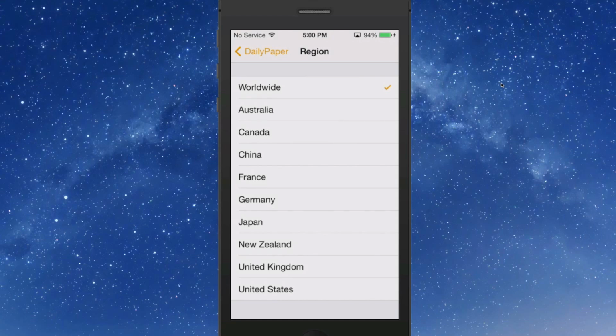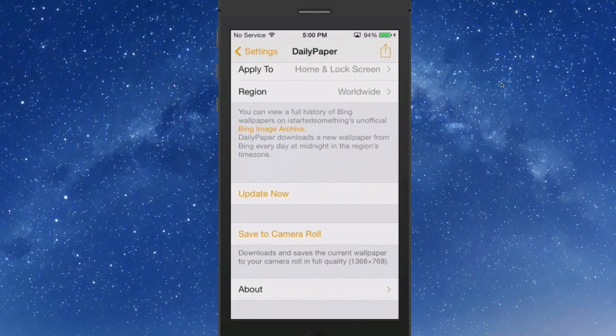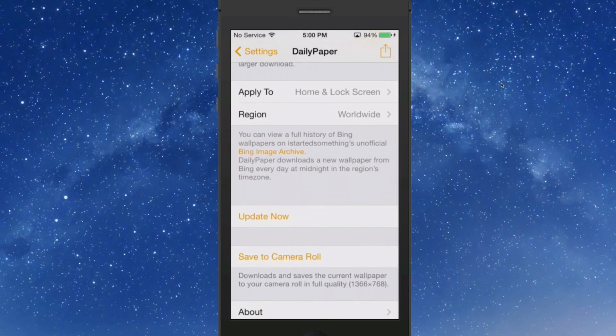So you know, it'll download a different time if you're in the United States at midnight versus Australia midnight. So just keep that in mind. And if you want to update it, whenever you want to update it, just hit update now, and it'll go ahead and update those right then.